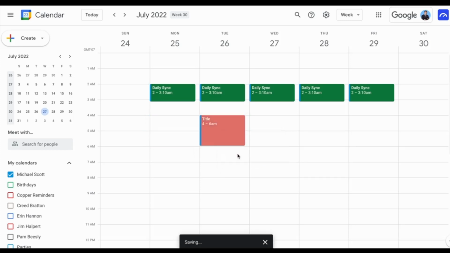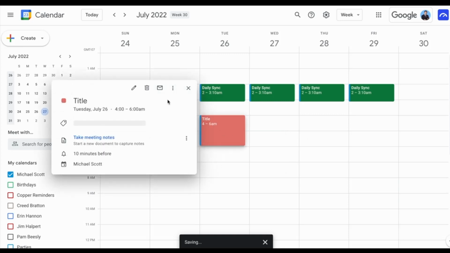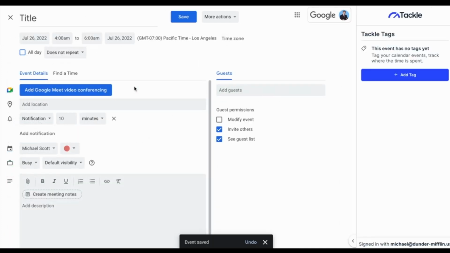And if you want to change the title, click on the edit button just here. I'll edit the title, hit save, and that's the end of our introduction to creating and editing events.